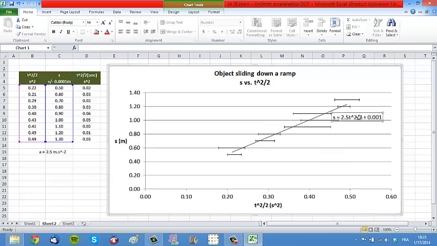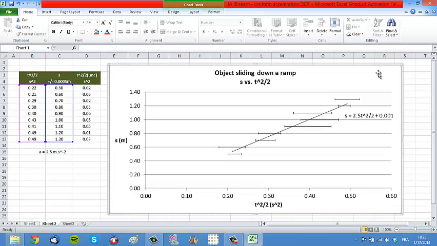Okay, let's move that a bit. Good, looks nice. So now we need two more things. We need to show the shallowest possible line and the steepest possible line, so that we get the shallowest possible gradient and the steepest possible gradient, so that we actually get the range, the value between which the acceleration is found. Okay, our acceleration is not exactly 2.5, it's somewhere between two values.